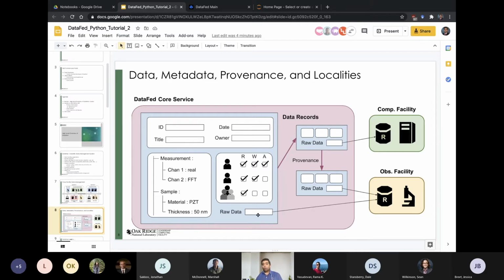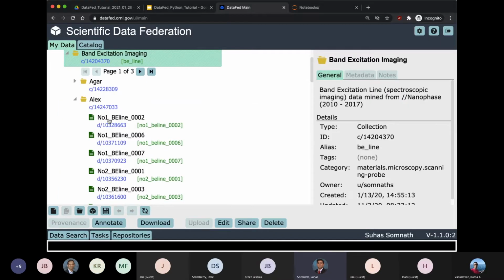DataFed holds all this metadata associated with data records, but it doesn't store the data in the core service itself. All the data actually sits in repositories that may be located in different facilities, which is why, as you can tell, I have these pointers right here, which point to drums that are located in other facilities.